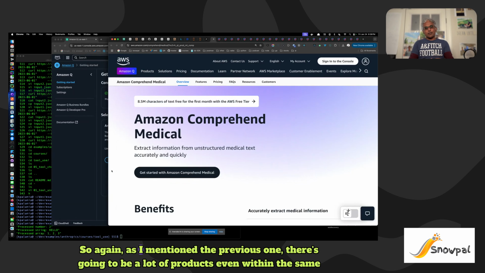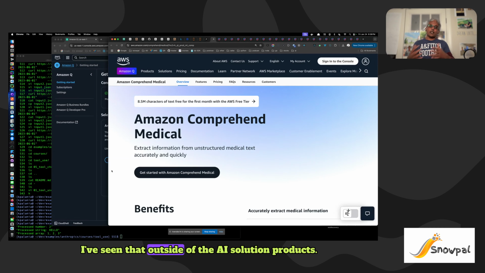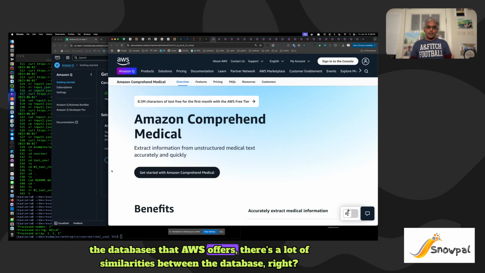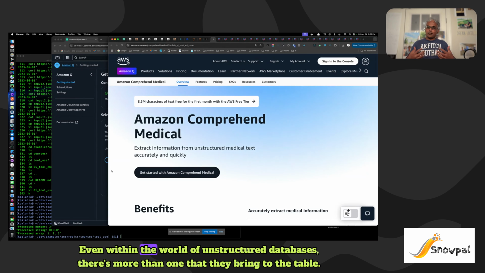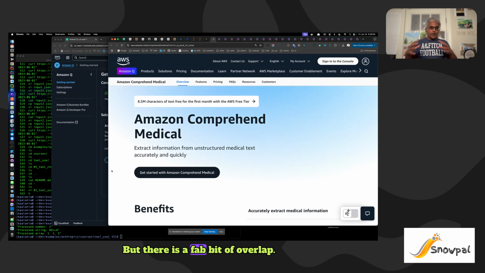So again, as I mentioned the previous one, there's going to be a lot of products even within the same vendor, which is AWS, that are going to be similar and there's going to be overlaps. I've seen that outside of the AI solution products. Like if you took the databases that AWS offers, there's a lot of similarities between the databases, right? Even within the world of unstructured databases, there's more than one that they bring to the table. So you might use DynamoDB in certain cases, and you probably use DocumentDB in some other scenario. But there is a fair bit of overlap.